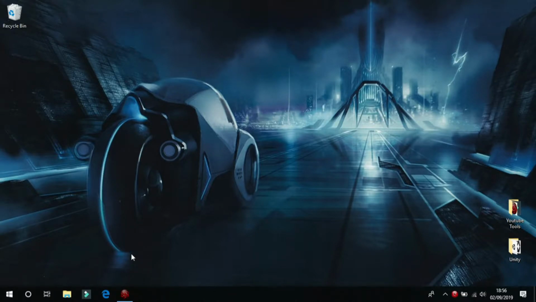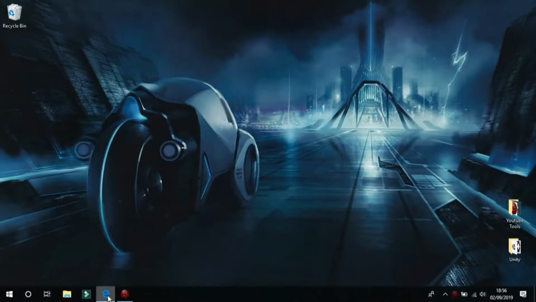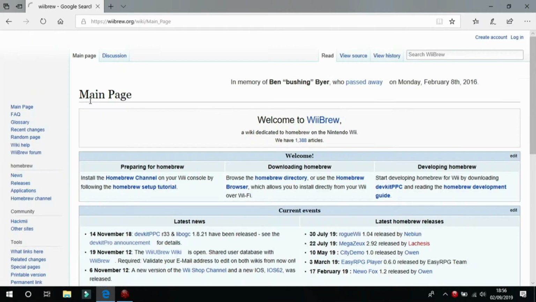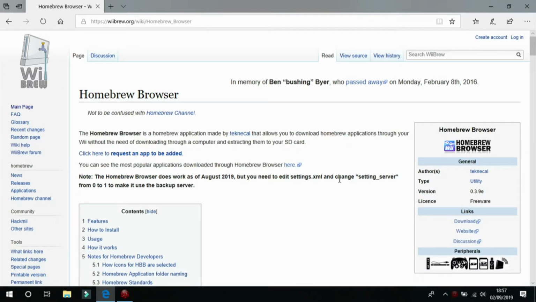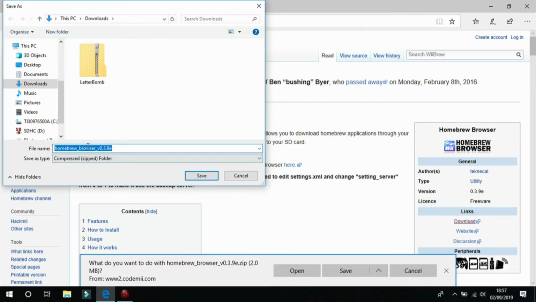You a tutorial on how to install Homebrew apps and emulators through use of the Homebrew browser. First of all, open up your browser and head on over to the WiiBrew wiki page. Once you're here, go into the Homebrew browser page and click the download button here. Save it to your desktop.